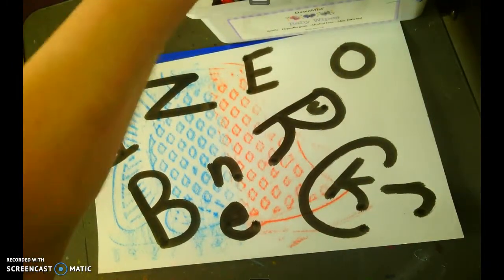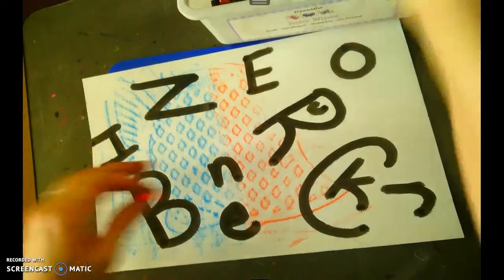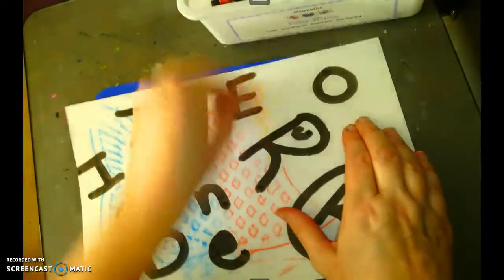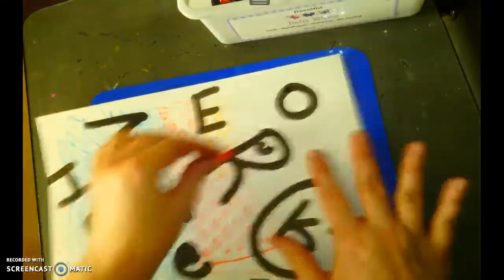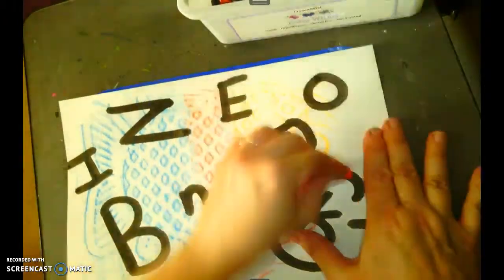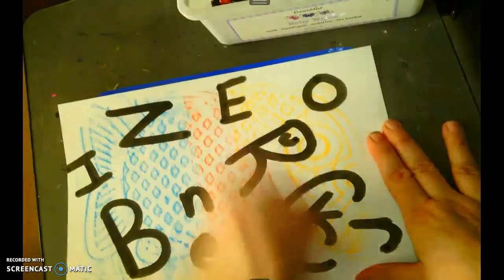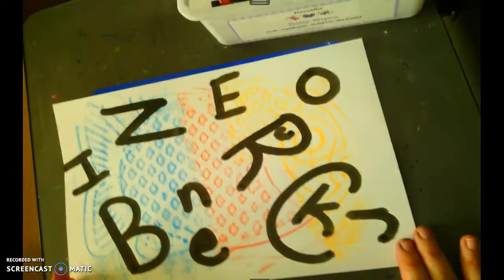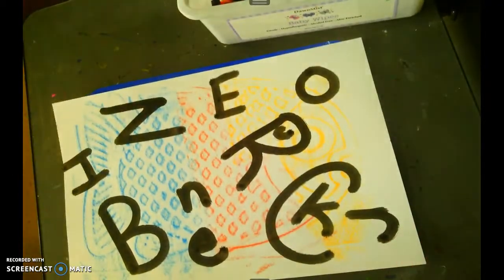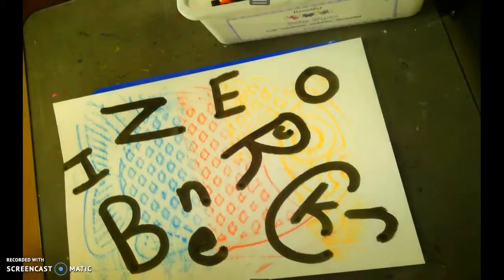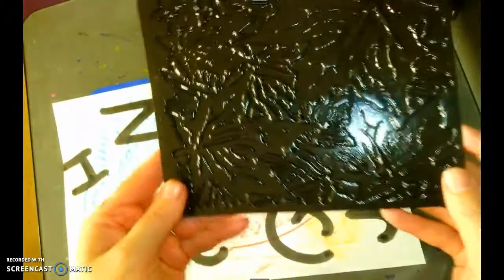And I think I want orange. Whoops, Miss Rucker. I want some orange, and I like that. It's very colorful. Now, if you want to use the texture plate, you could do that also. So I think I'm going to grab this little texture plate because I want texture all over my paper.